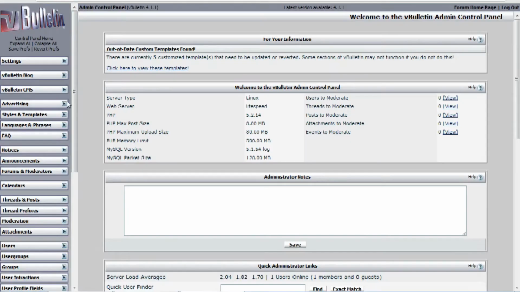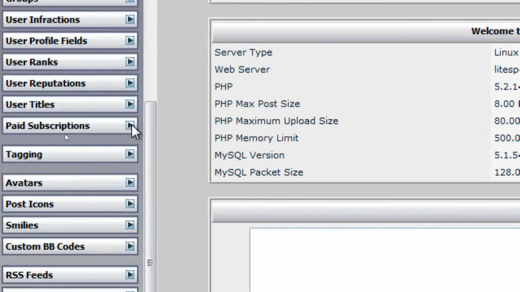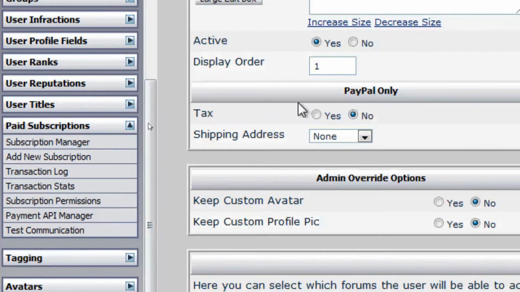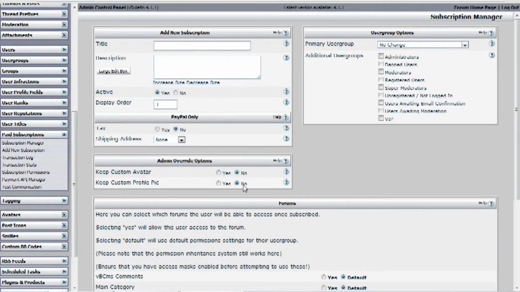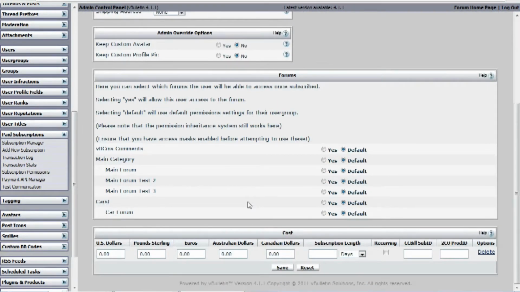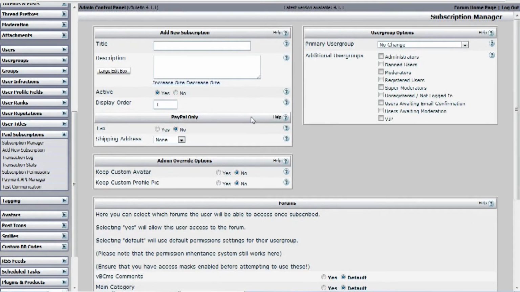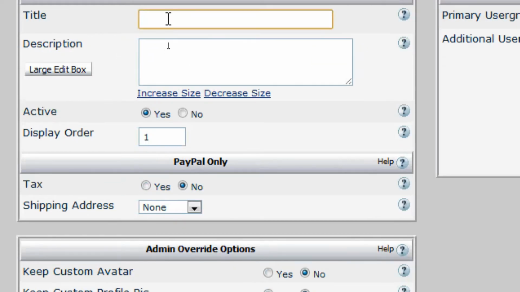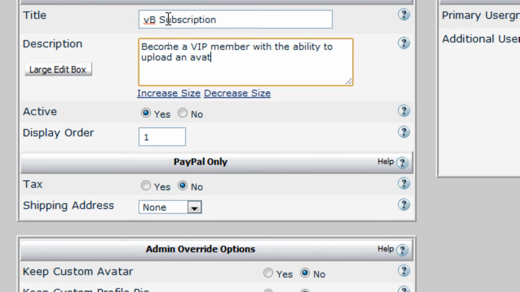So first go to your admin control panel and click on paid subscriptions, add new subscription, and on this page it will provide you a number of options on how it will process users when they pay for subscriptions. So let's title our subscription, and I'll name mine VB subscription. And on the description, I'll input what the user will receive when they purchase a subscription to my forum. So I'll just type in become a VIP member with the ability to upload an avatar and custom profile pic.